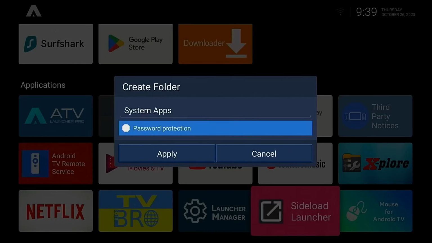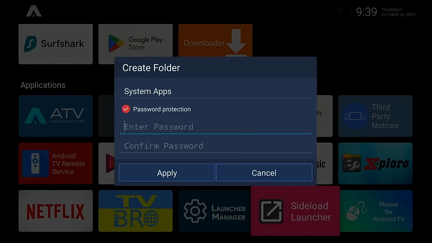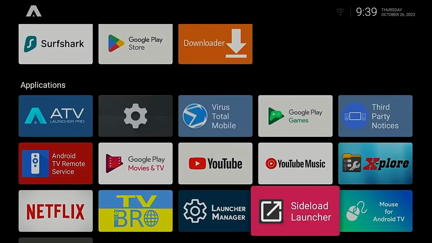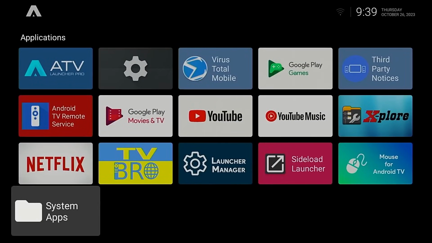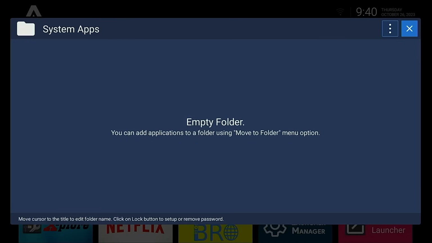Now you will see we can password protect this folder. This is great if you have some applications that you don't want your kids getting into. Simply click this, enter a password, and every time you come into this folder, you're going to be prompted to input that password. I'm going to click Apply, and here's the folder. And as you can see here, it's currently empty.